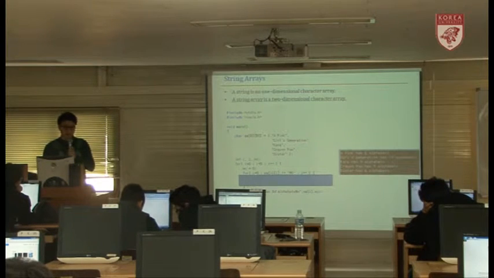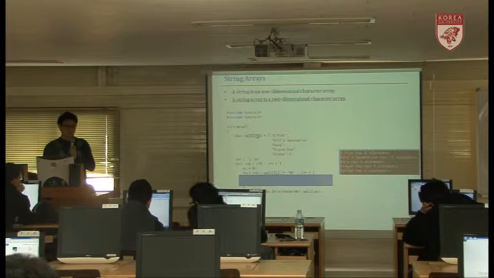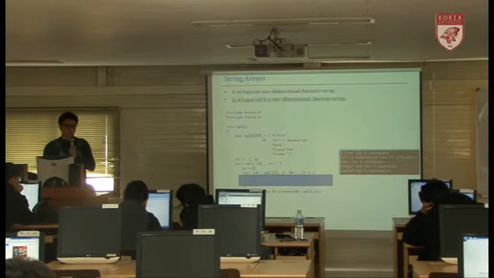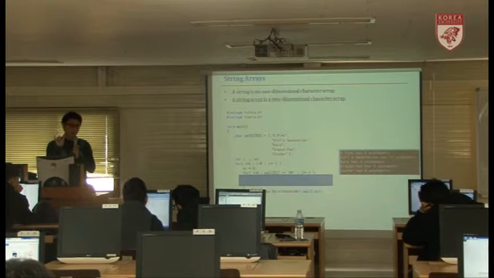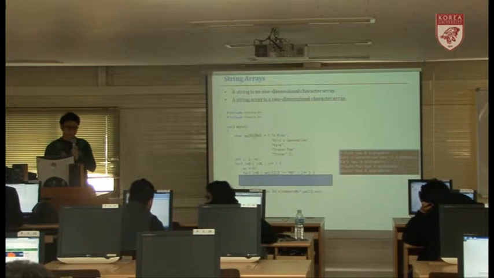So let's look at here. The string array SA is declared as a two-dimensional array [5][50]. That means it has one-dimensional arrays of size 50, and we have five such arrays. One array has a length of 50 here.